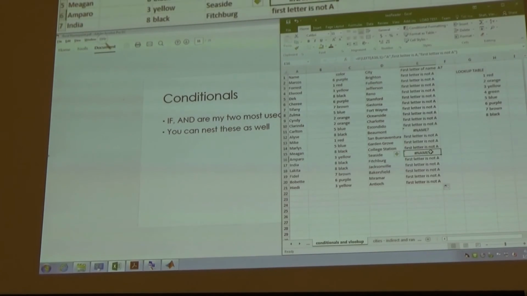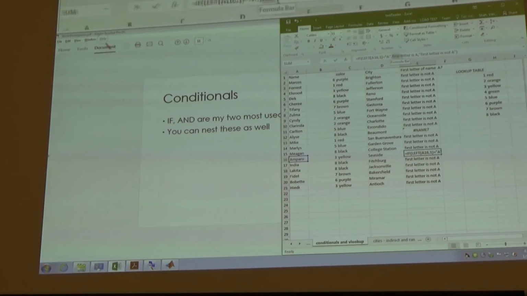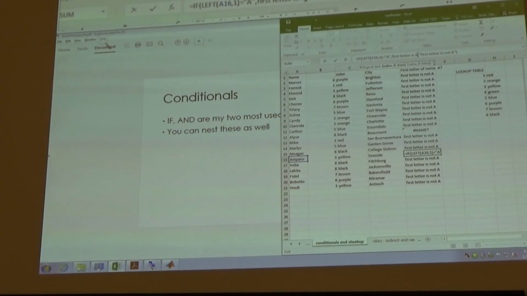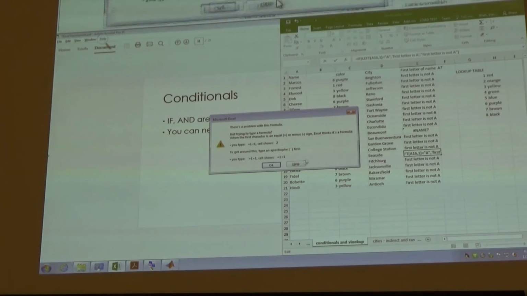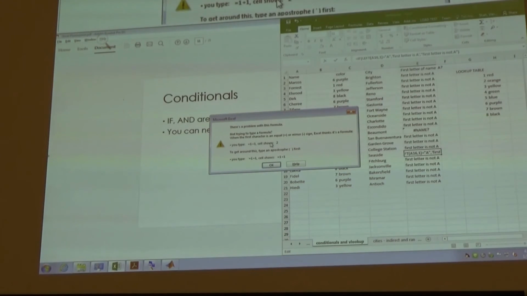See? It tried to evaluate this, and that didn't work. Now, if I put this in single quotes, I wonder if it'll work. No. That doesn't work either. Now, this is useful. Excel sometimes gives useful error messages. Very seldom. But anyway, here it says, not trying to type a formula.